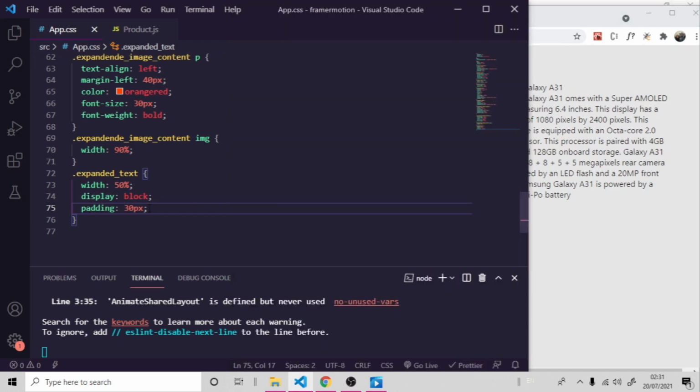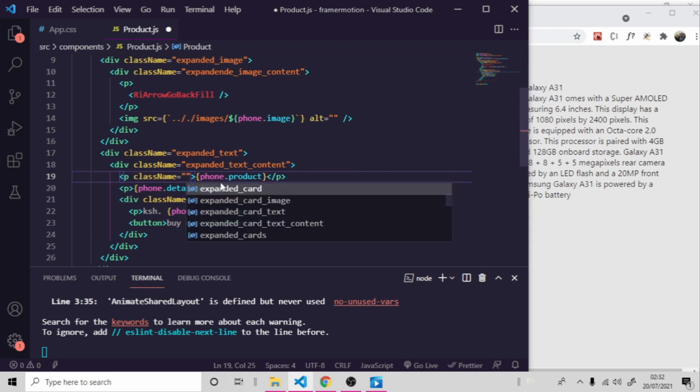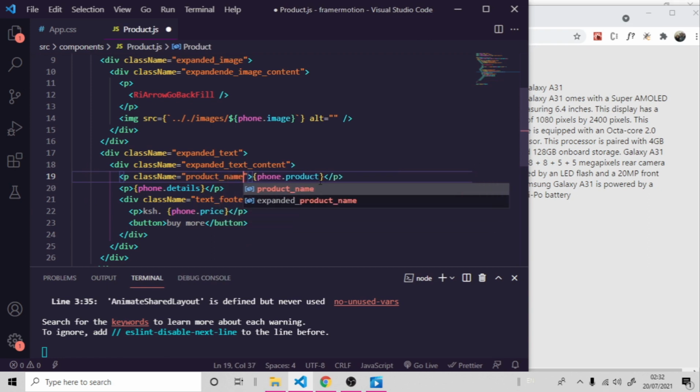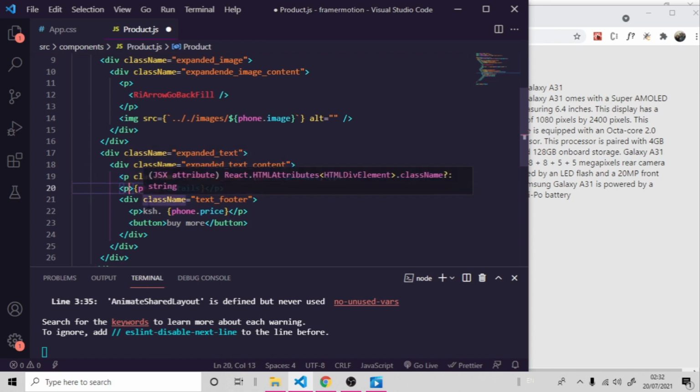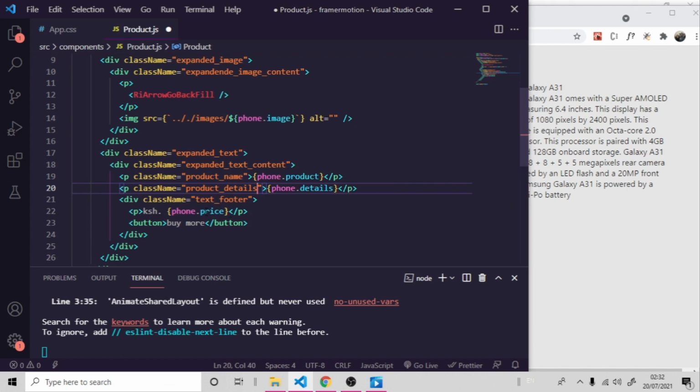So let me work next inside this expanded text. Let's first give these classes. So className, I'm going to call this product name. And these are product details. And this one product price.